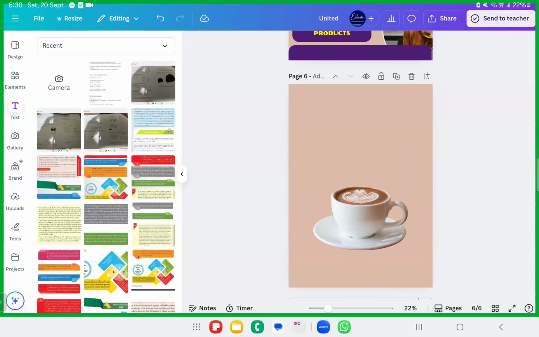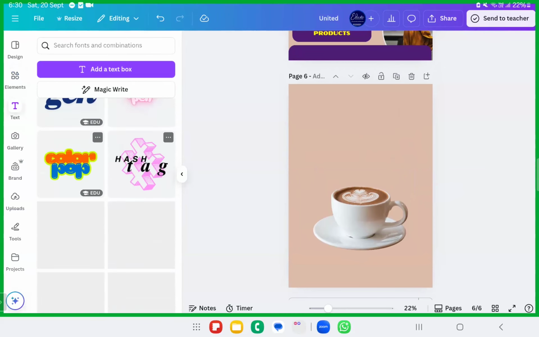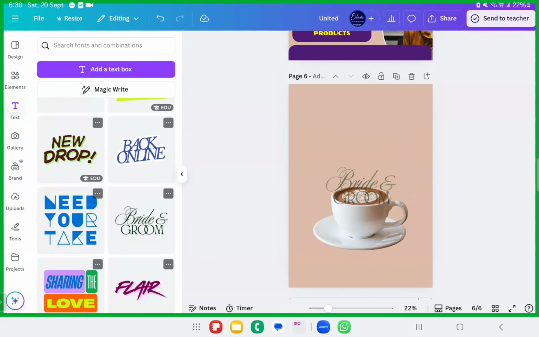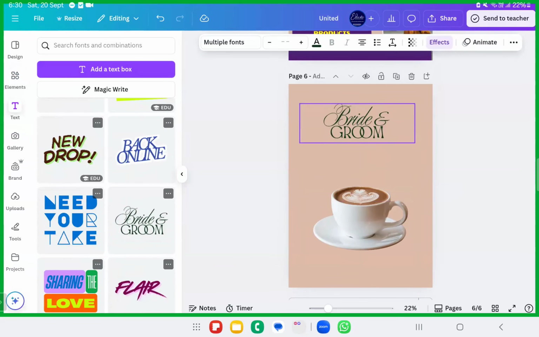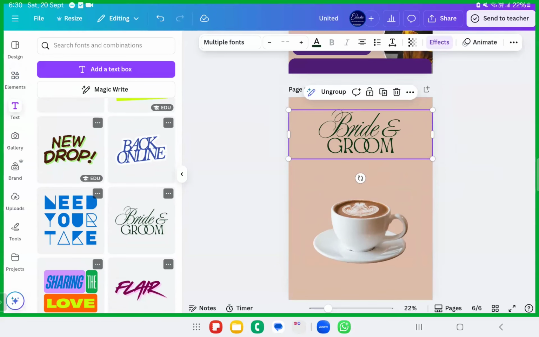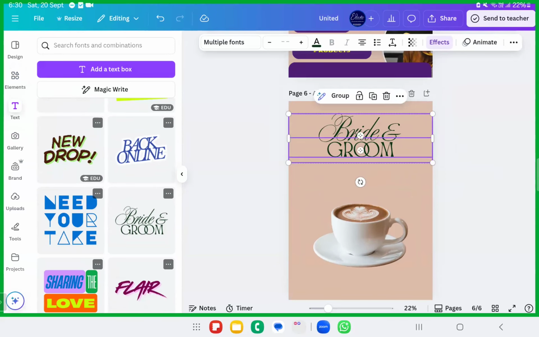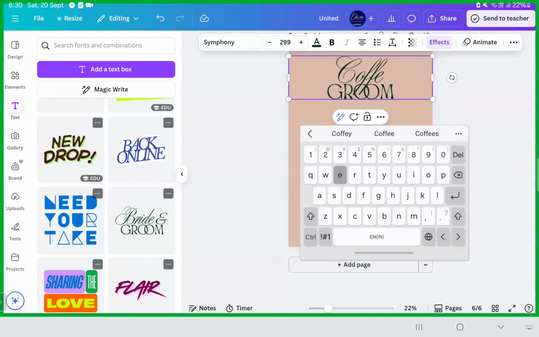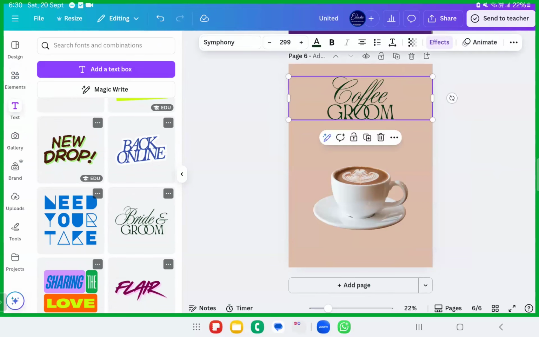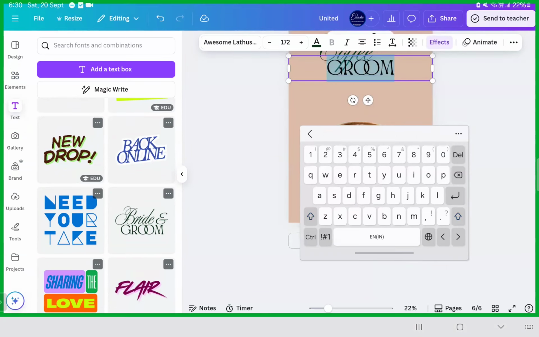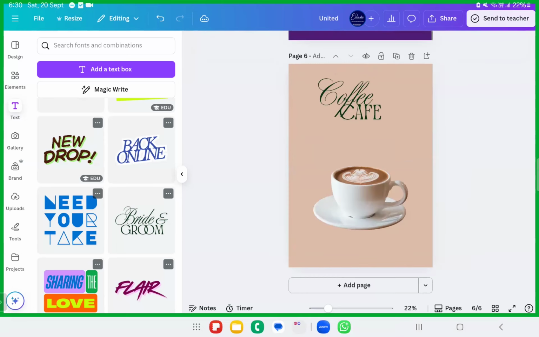For example, I just add a text. I'll take from beautiful texts. I'll take this up, put it over here, increase it in size. Okay, I'll just ungroup it. I'll write the cafe name itself, coffee cafe. Okay, I'll just write this over like this.